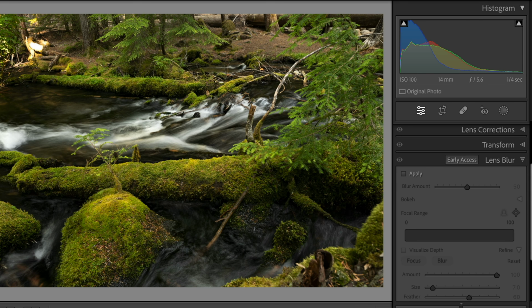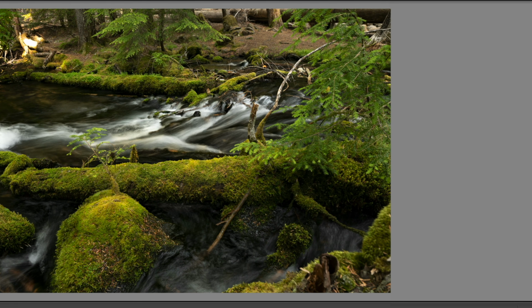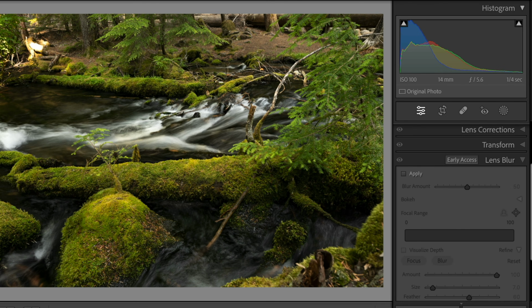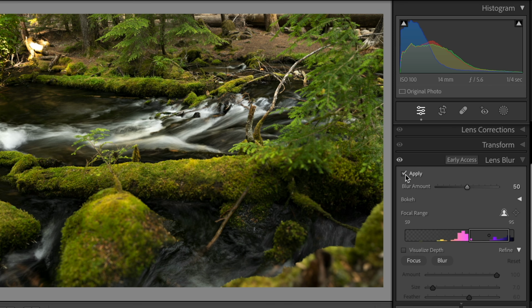Here's a landscape shot. And this is a pretty shot as it is. It was shot as a focus stack, so this really wouldn't be something I'd ever mess with the focus on it. But let's do it anyway. So we'll hit apply, and we'll see what Lightroom thinks should be in focus and what shouldn't be in focus. And you see what it did here.